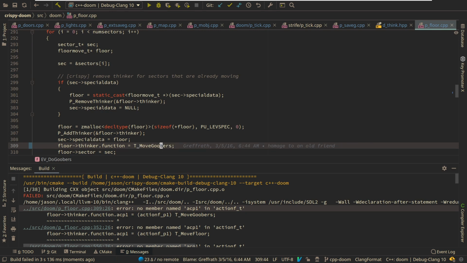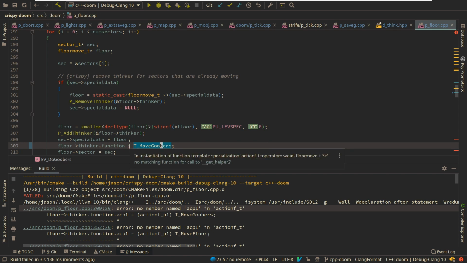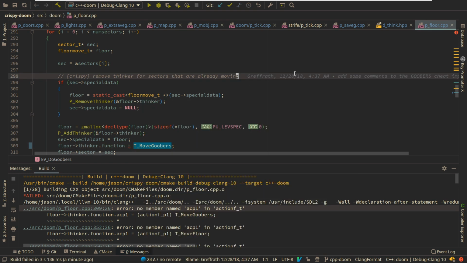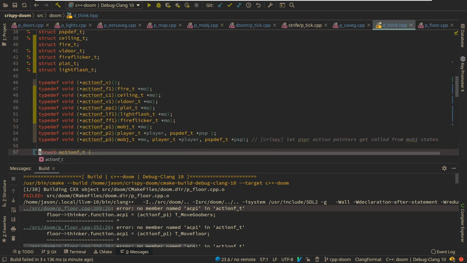Move goobers. What the heck is a move goober? That's a floor move. See, now, part of the problem is that our compiler errors are going to be harder to understand now that we've used this templated type. But we know that we need a floor move T overload. And I am so very tempted to just add it right there. But I'm not going to right now.